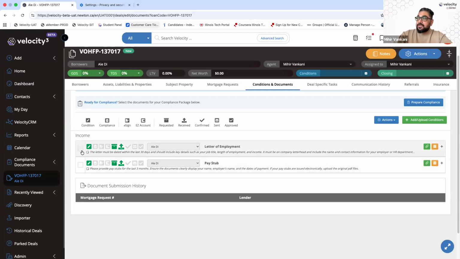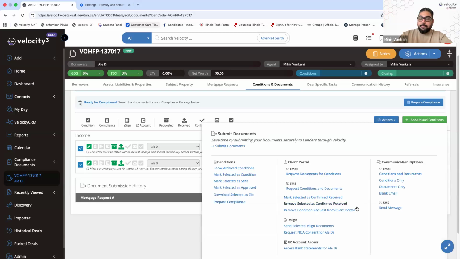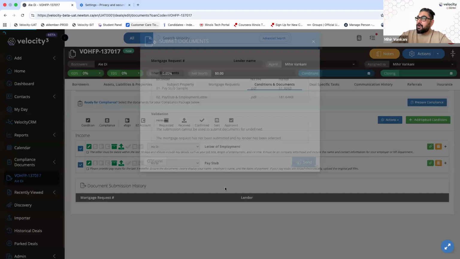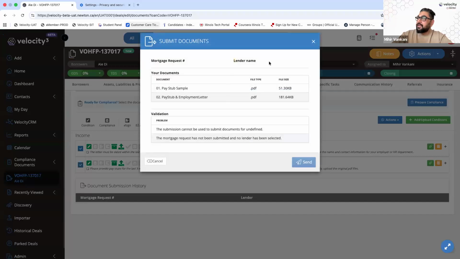So again, select all the conditions that you want to submit to the lenders. Go to the Actions button at the top, and right over here it says Submit Documents. Save time by submitting your documents securely to lenders through Velocity. Click Submit Documents. You will see the name of the lender over here and the mortgage request number over here. Hit the Send button, and that's about it. You're done.